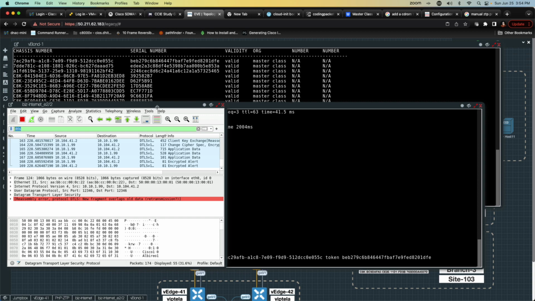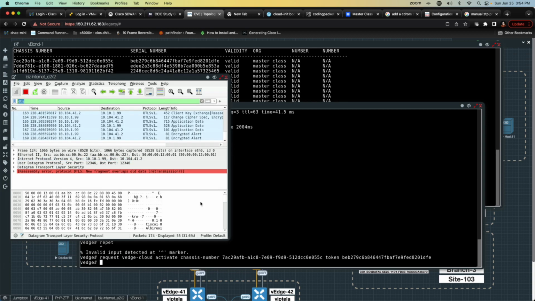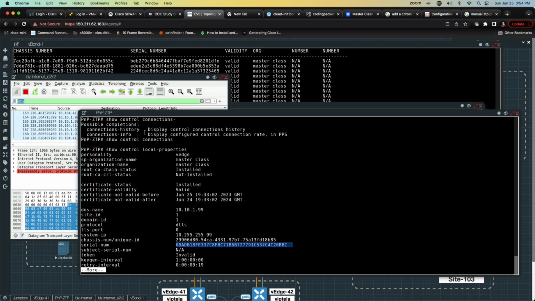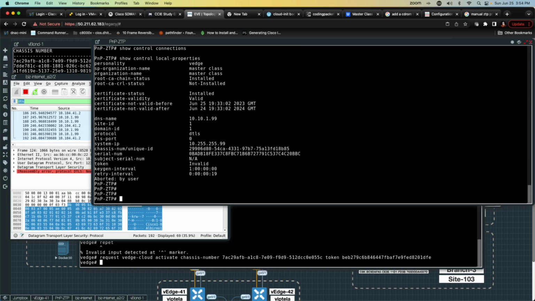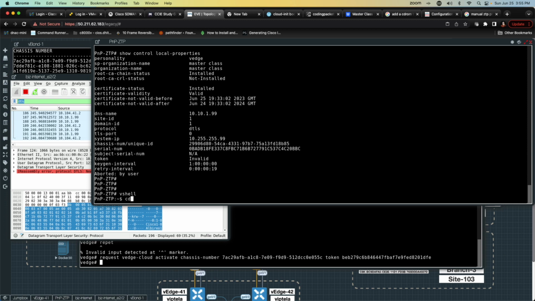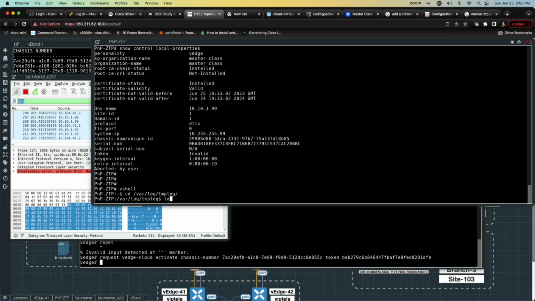But what I want to do is look at what's happening on the zero-touch provisioning server. Let's take a look at what's going on. So from the PNP server, we take a look at the PNP server's build. What we're going to need to pay attention to here is the results of the vdebug. So I'm going to log into, as I showed you guys before, vshell. I'm going to change directory to var log temp log, and then I'm going to do a tail -f because I want it to be a constant tail of the vdebug.